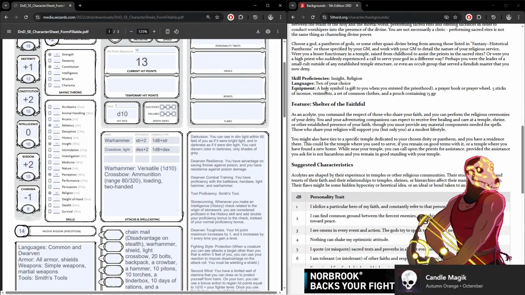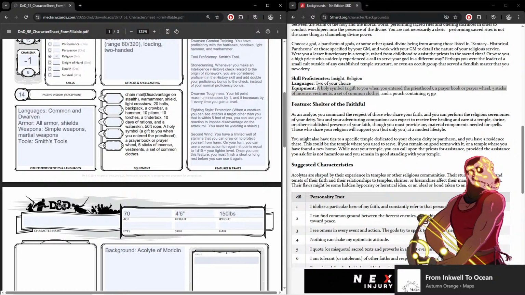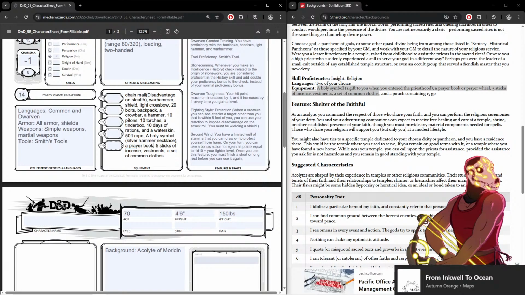And then additionally, we get a holy symbol, a prayer book or prayer wheel, 5 sticks of incense, vestments for our religion, an additional set of common clothes, and a pouch containing 15 gold. So we're going to copy all of this. Add a comma and put it in there, and we're going to cut out this little bit and just change it to, let's see, a silver hammer. The symbol of Moradin is a hammer, so silver hammer necklace. We're going to make it just a prayer book for simplicity's sake. And then we also get 15 gold pieces.